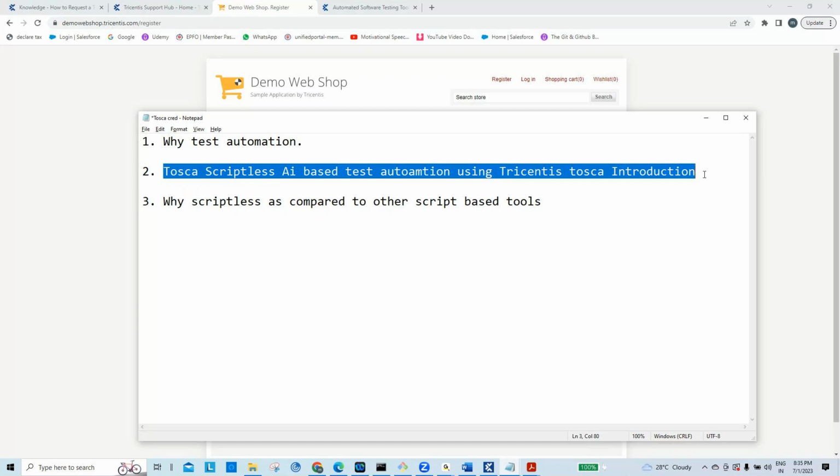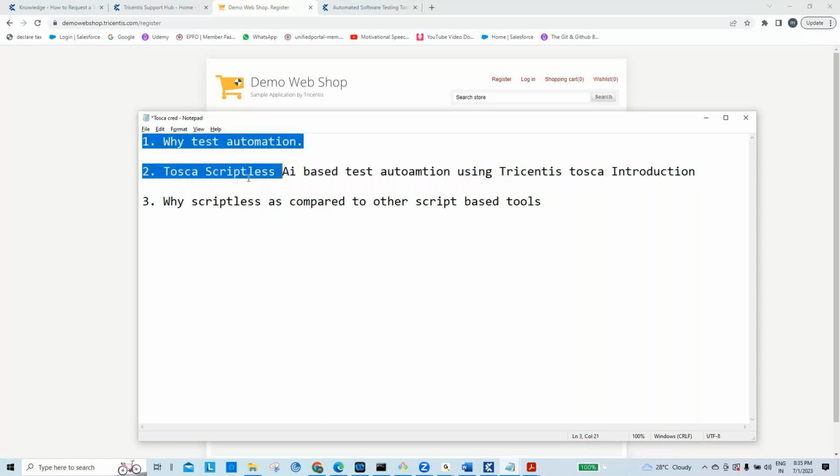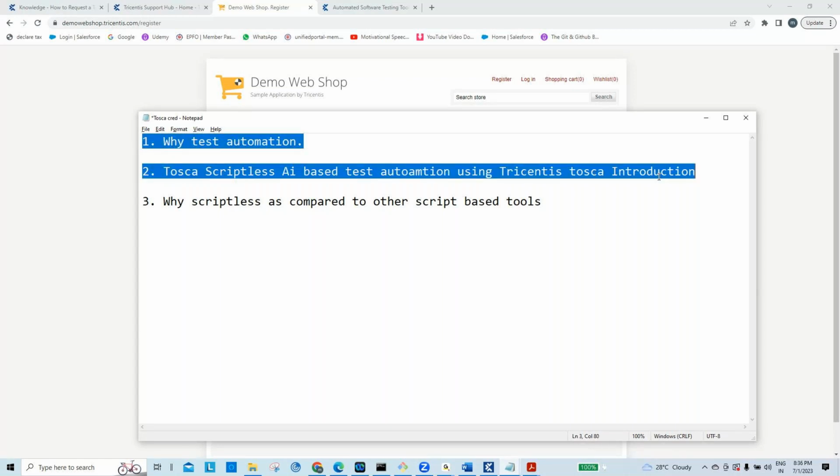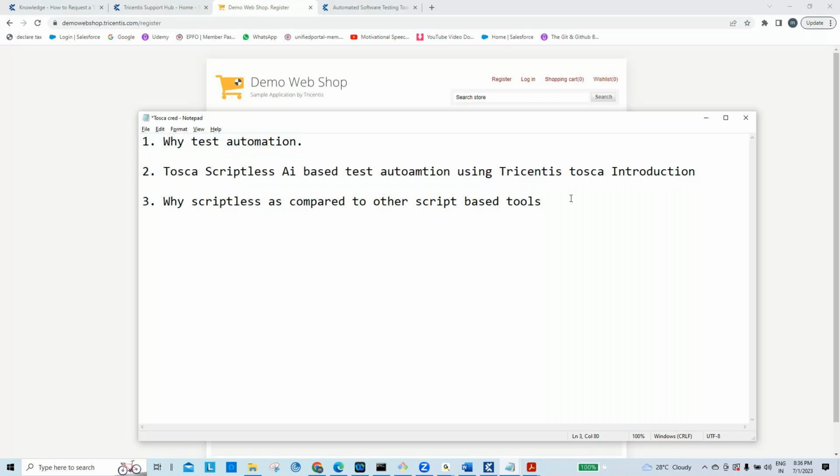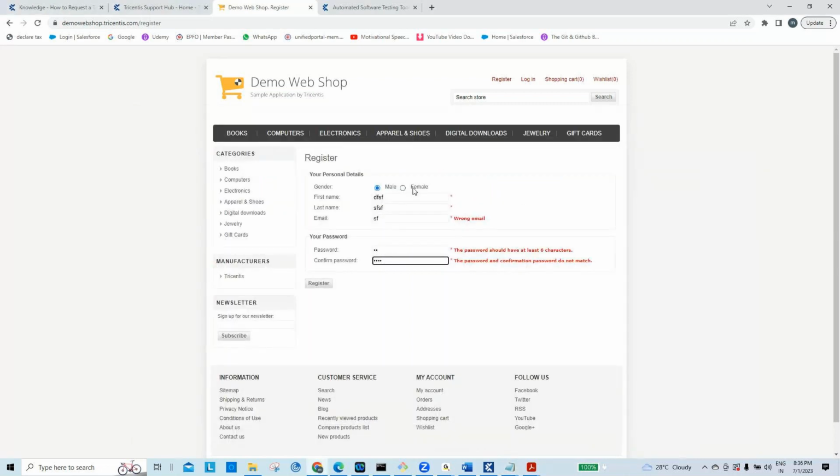That is the whole agenda. The whole course will be based on Tricentis Tosca. It is a codeless tool. You do not write even a single line of code. And why scriptless? If you are writing Java code, you need to know Java, or C sharp or .NET. Maintaining that code, thousands of lines of code, for automating a simple registration form, you will need to write 50 to 60 lines of code. With the help of Tosca, you can do it within 2 to 3 minutes.